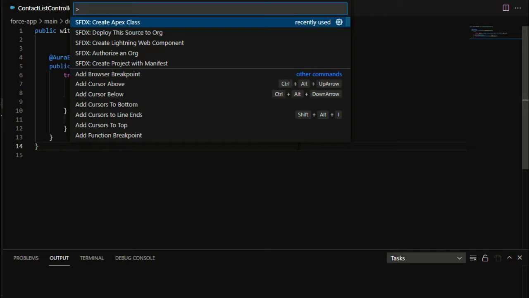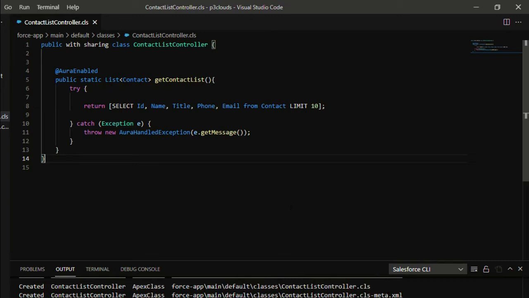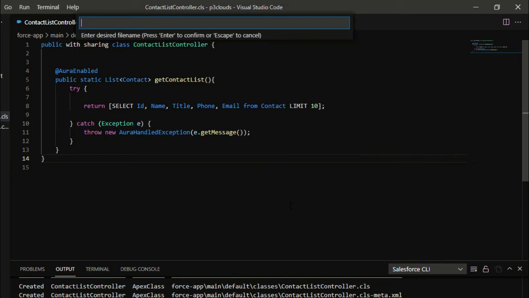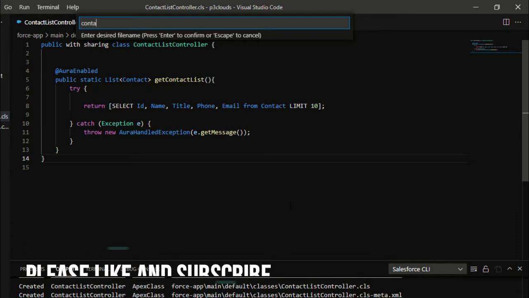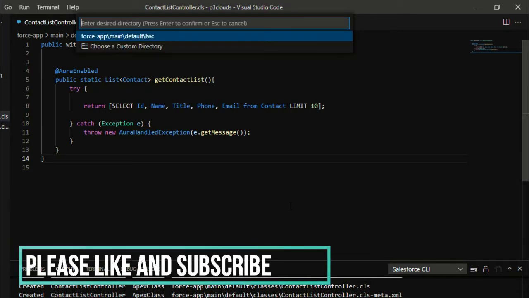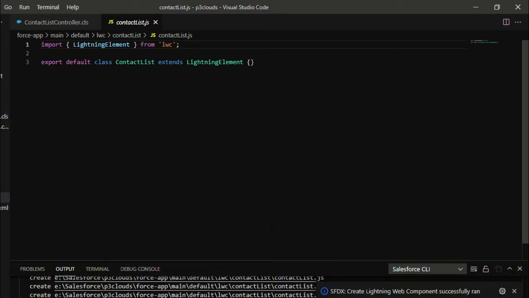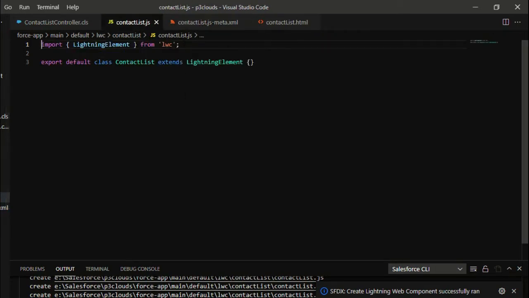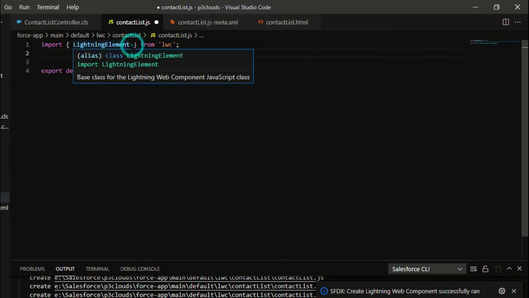So let me push it to the org. It got pushed successfully. Now next thing we are going to do is create an LWC component. So again, create Lightning web component, and I'll name it contactList, and I'll save it to the default directory. Now you will have 3 files: contactList.html, contactList.js, and so in the contactList.js we need to import the wire property.